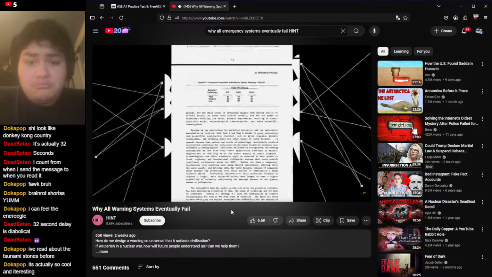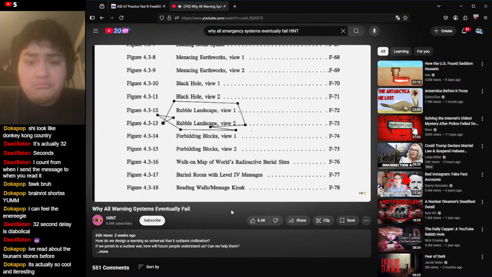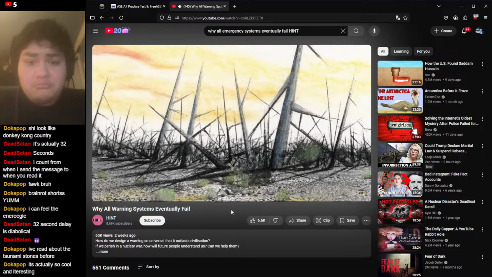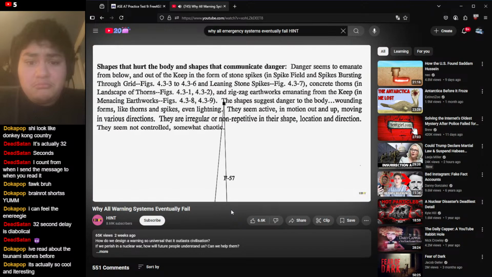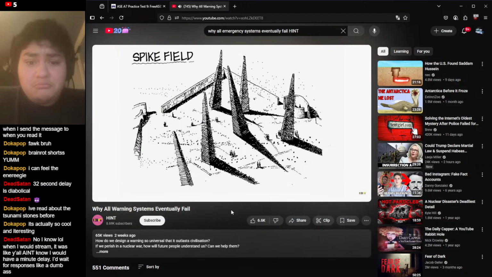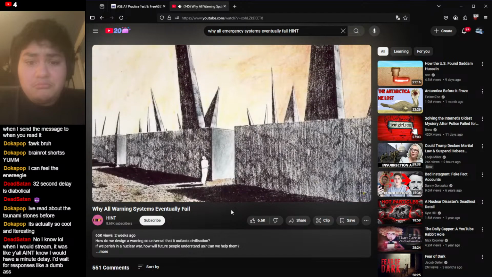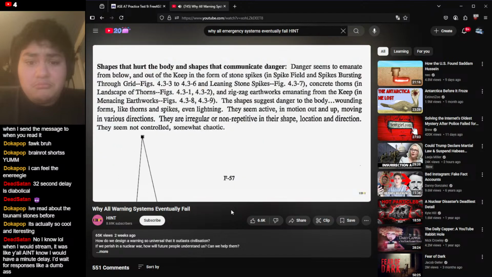Scientists suggested several designs for the entire site. Let's look at 3 of them, each more threatening than the last. Spikes and thorns. These shapes suggest danger to the body. They seem active, in motion out and up, moving in various directions. They are irregular or non-repetitive in their shape, location, and direction. They seem not controlled, somewhat chaotic.